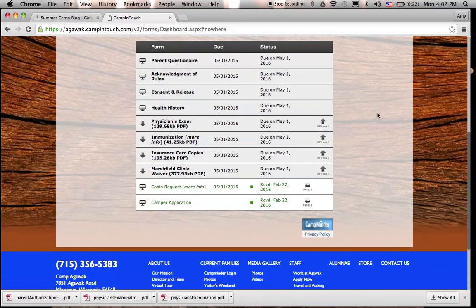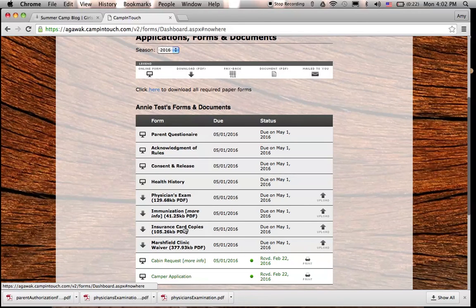If at any time, say with the insurance card copy, you scan the card and re-upload it, we get that in our office digitally, and perhaps you've forgotten to sign the bottom of it. Through our system, we'll go through and decline that form, and it'll appear as red or incomplete. And you'll also receive a notification through your dashboard that you need to go back and correct something on that form, or you've uploaded the incorrect form for that category.